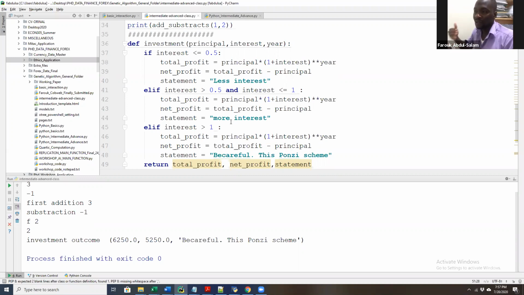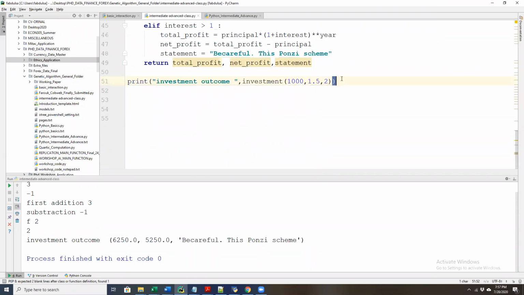But if you have several conditions to meet, then you have to meet all those conditions with the elif, which is more expansive than the else command. Did that answer your question? Yeah, it seems like it did.